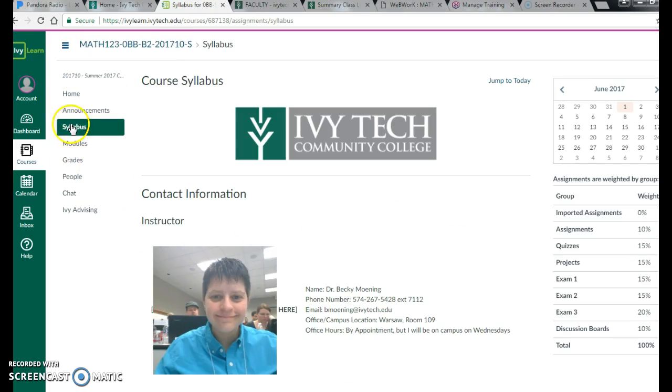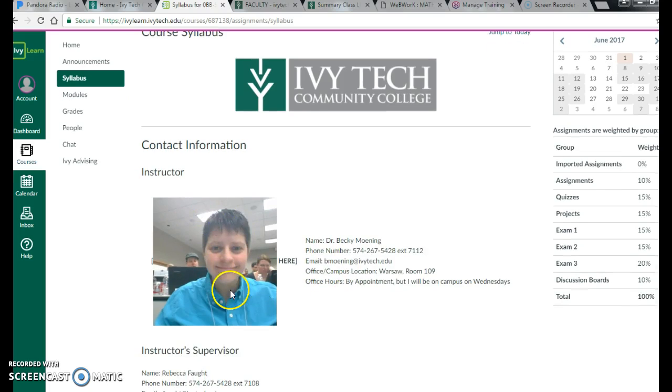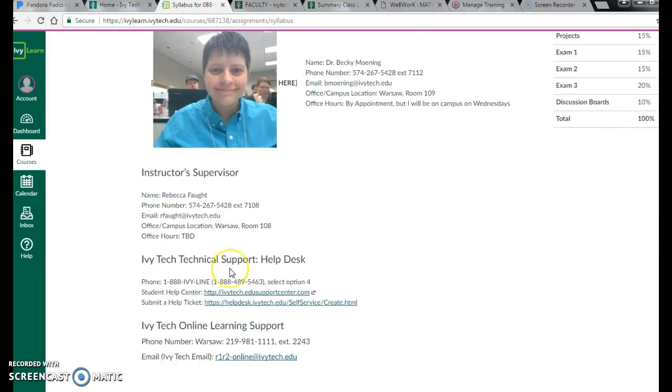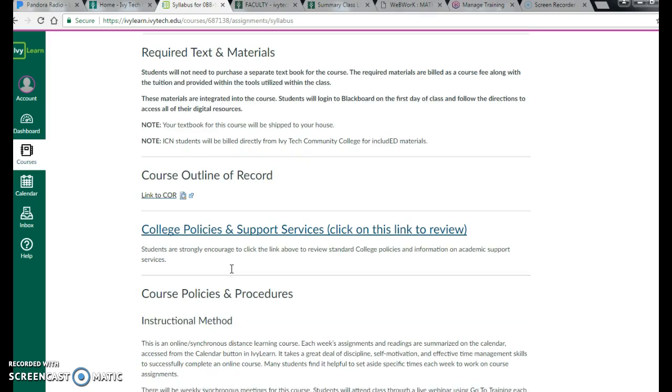You can see there's also a syllabus button on the side. Now, this is my particular course, so this is my horrible picture of how flat my hair is, and your instructor's information. Whatever course you're in, when you click on syllabus, you should have your instructor information, the supervisor, and all the important information.